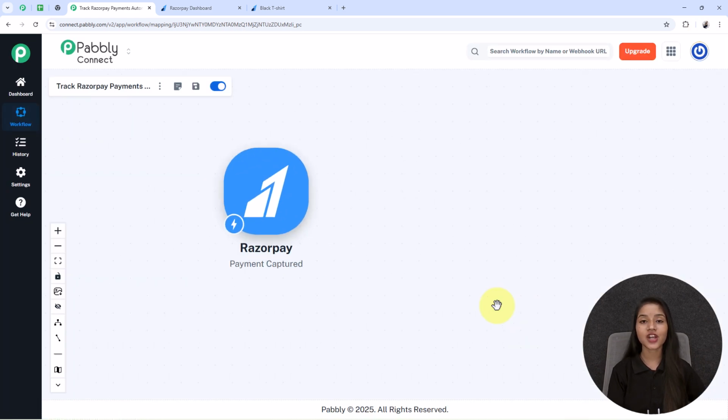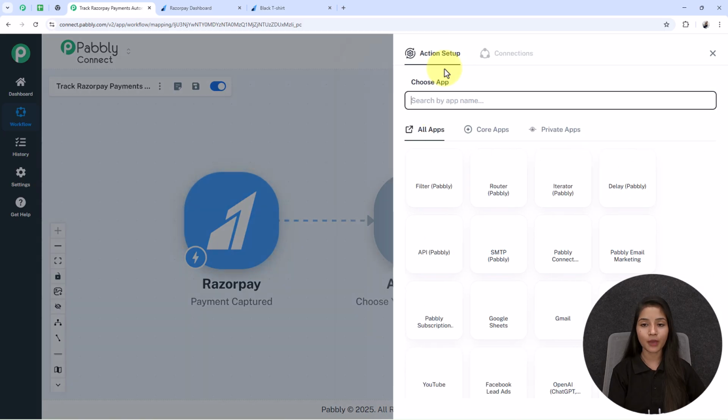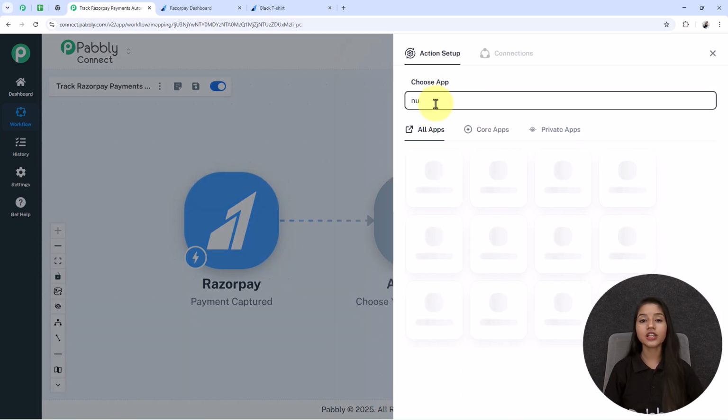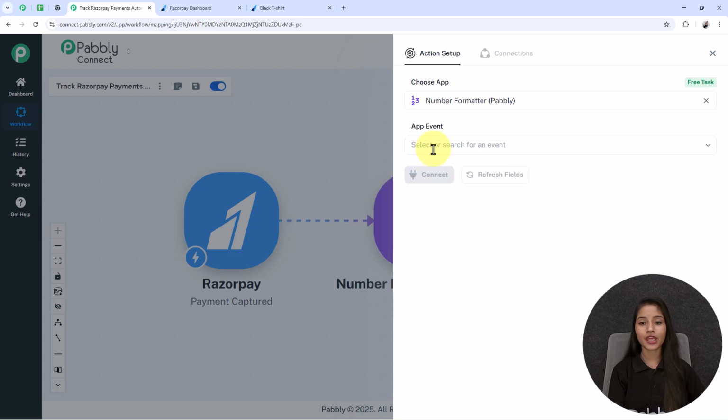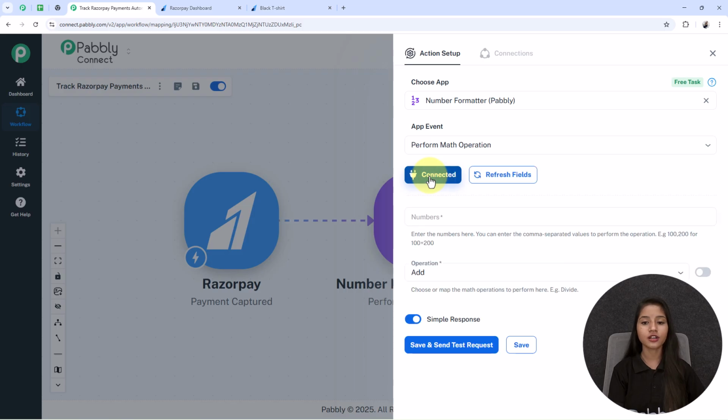After that, in the next step, I am going to take the application as Number Formatter, because Razorpay does not include the decimal in the amount. For that, I am going to simply select this Number Formatter. After that, the app event I select as Perform Math Operation. After that, I am going to click on this Connect button.